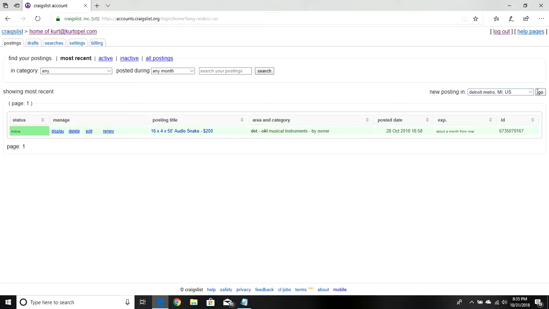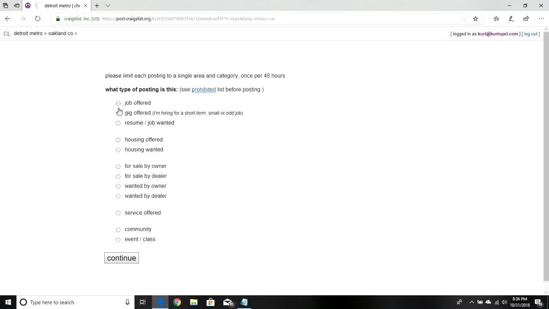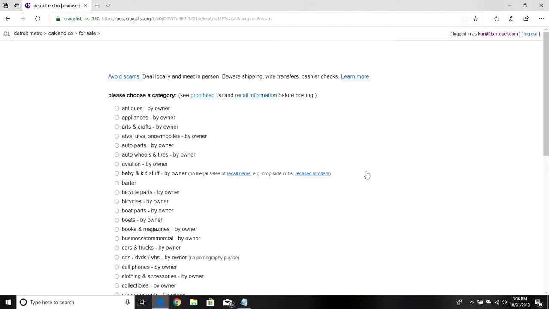I happen to be in Detroit. You may be in some other city. Choose the one you want and go. And because I live in a metro area, it asks me what county I want. You may not be asked that. So I chose for sale by owner.